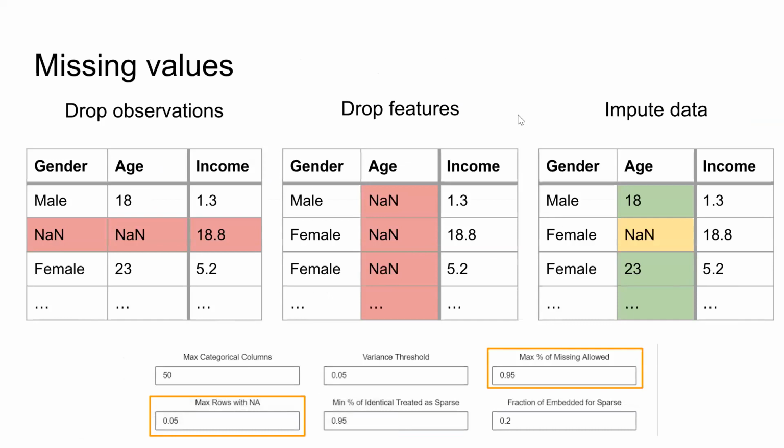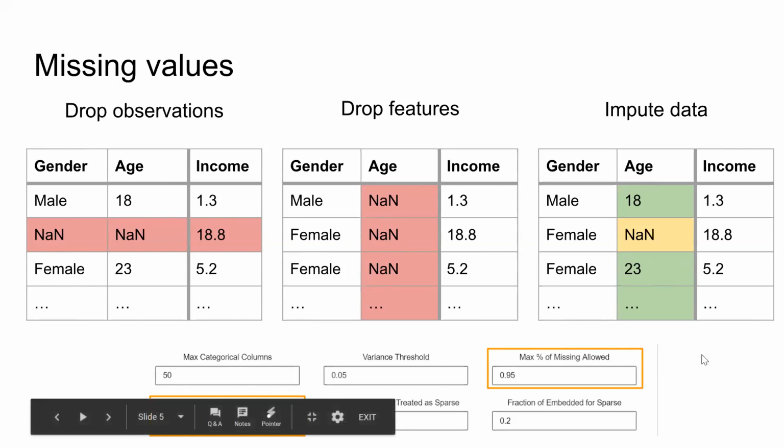So at first, it's reasonable to remove all non-observable values. And there are three ways to do this. One is to drop these observations. Another one is to drop the feature. And the last one is to try to impute the data. So we drop observations or features only in case they contain not much information. So there are two options in the Augur preprocessor.